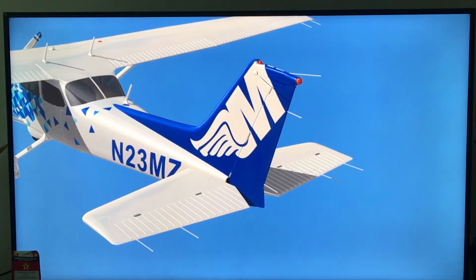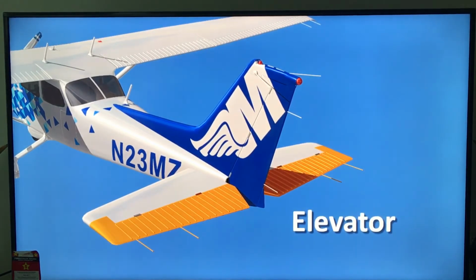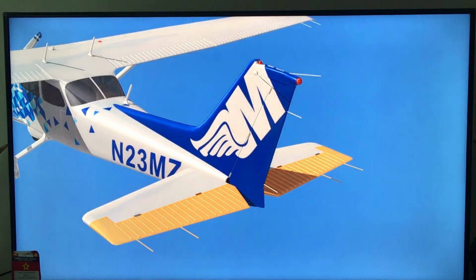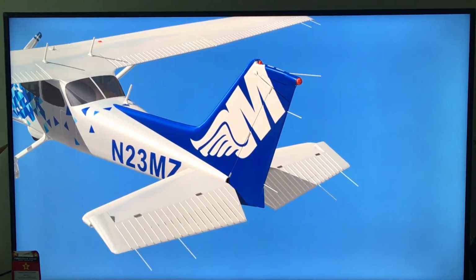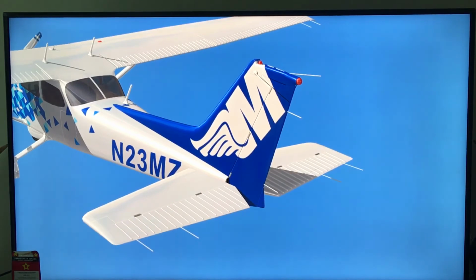And then lastly, on our tail, on our horizontal stabilizer, we have our elevator. Just like an elevator in a building helps us to go up and down, the elevator in the aircraft does the same thing. By pushing the yoke forward to go down, pulling the yoke backwards to go up, we move that elevator. And that's really it.